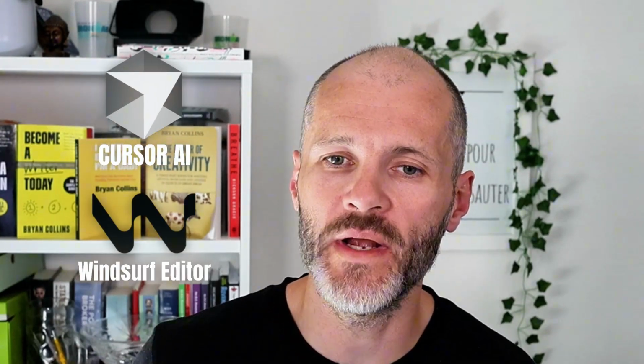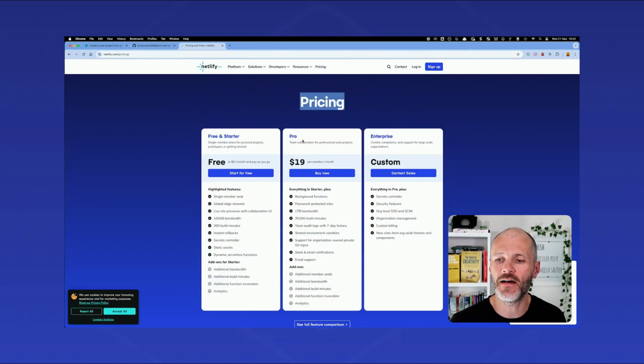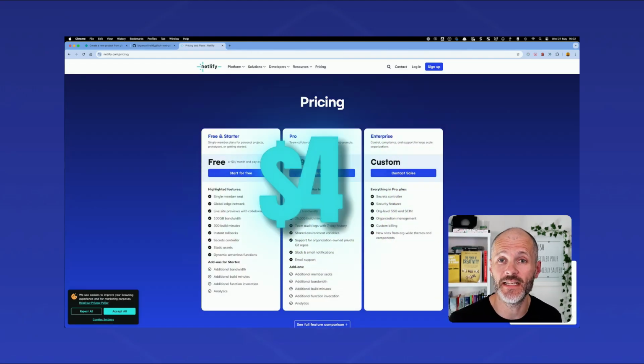It's pretty easy to use GitHub with Netlify. I'm using this for my vibe coding projects. Basically, I create a project using Cursor or Windsurf and I deploy it to a GitHub repository. And I've also taken out a Netlify hosting account that's costing me just $19 per month.